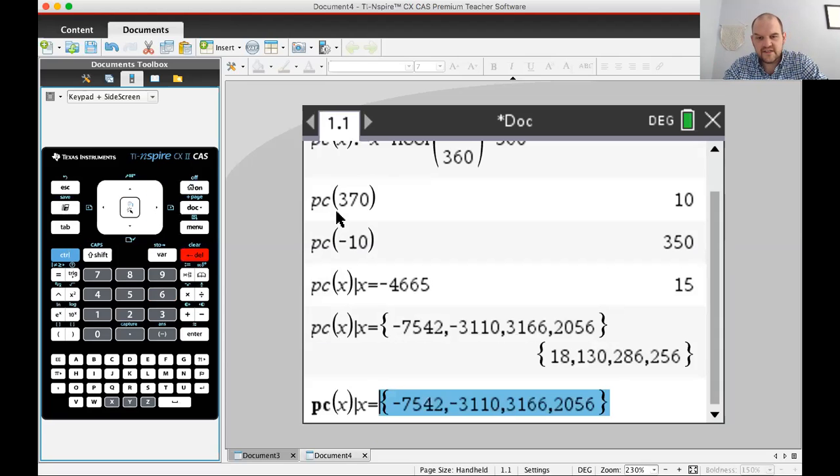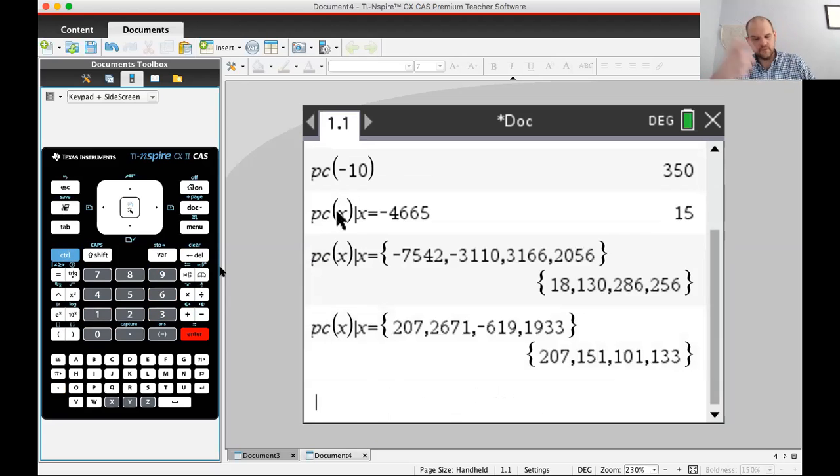It's faster probably to delete that and just start a new one. So 207, comma, 2671, comma, negative 619, comma, 1933. I think that 4 is the most I can reason. Oh, 207. Yeah, why did I even bother? 207, 151, 101, 133. Okay, now let me do the last 4.